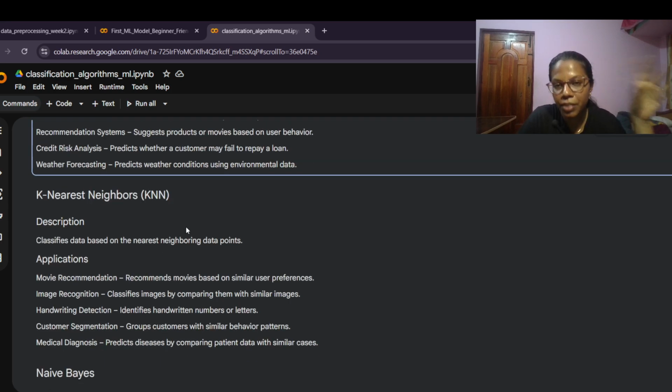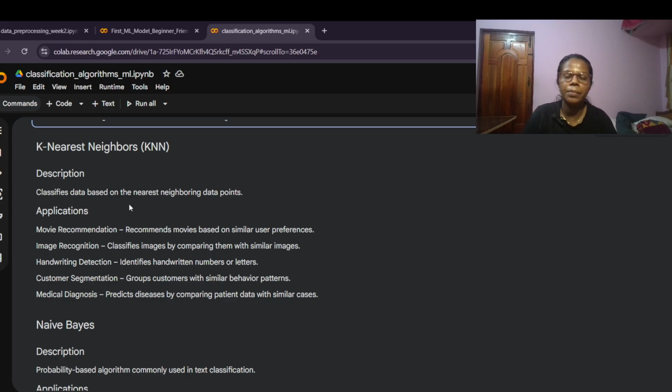The first algorithm that we are going to see is K nearest neighbors, the KNN algorithm. Here it is used for classifying my data based on nearest neighboring data points. Which means my data would have similarities, right? So it could be grouped instead of classified. That is how this specific KNN algorithm works.